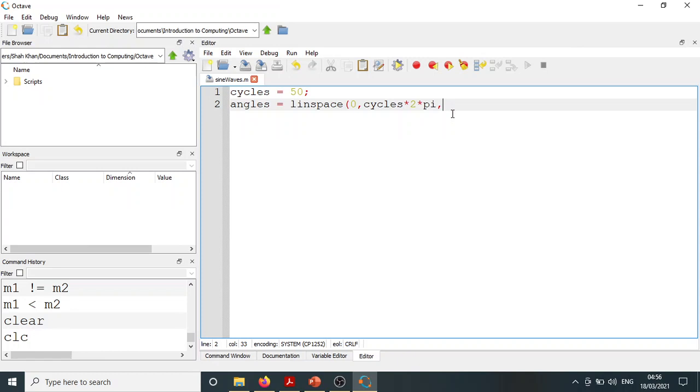And how many points do we want to have? You can specify a fixed number of points, 100 points, 200 points. You can do that, or you can link it to the number of cycles. So say for example we want to have 30 points per cycle. You can do that.